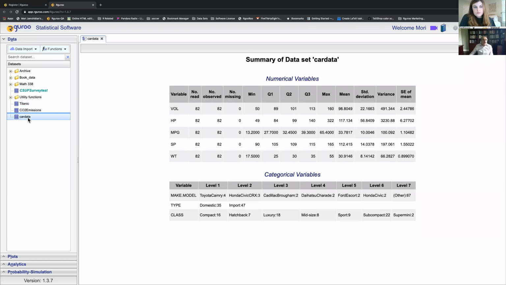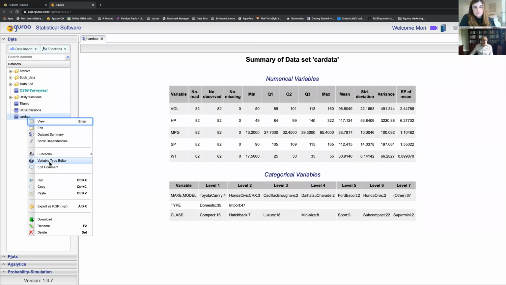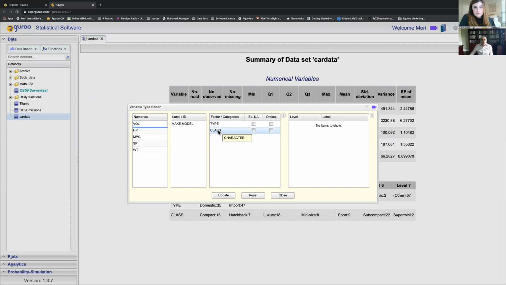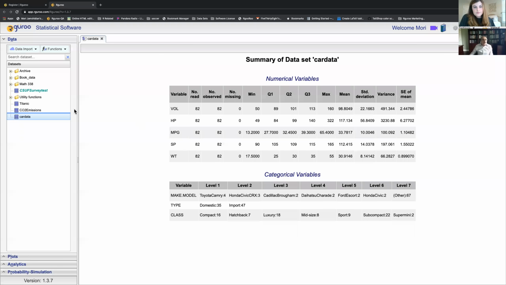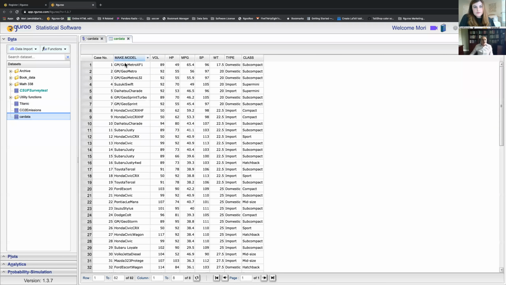And in fact, if you just go ahead and right-click here, there's a variable type editor where you can do various things, like reorder levels of categorical variables. There's also the label ID. In this particular data set, the make and model was categorized as label ID, and then there's volume, horsepower, miles per gallon, top speed of the car, weight of each of these cars, and then the type that is domestic and import, and then the class that's like subcompact, sport, luxury, etc. So I will be working with this data set here.